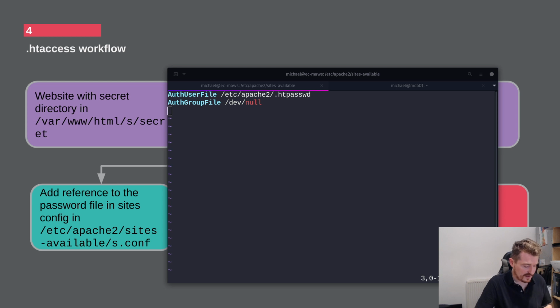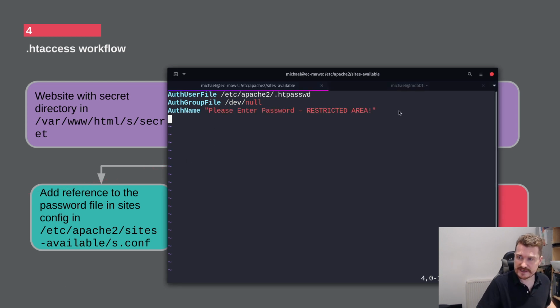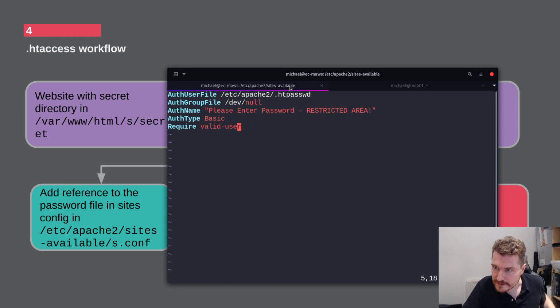Right, AuthName. This is the message that's going to come up: Please enter password, restricted area. AuthType is Basic, and we have to say Require valid-user. So there's our .htaccess file complete in the secret directory. Hopefully we're in the secret directory.